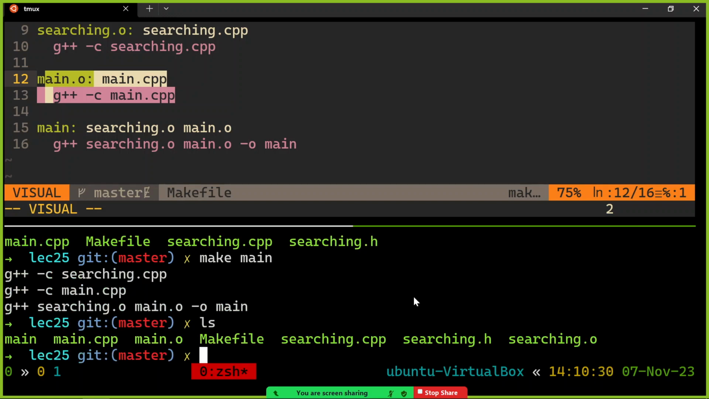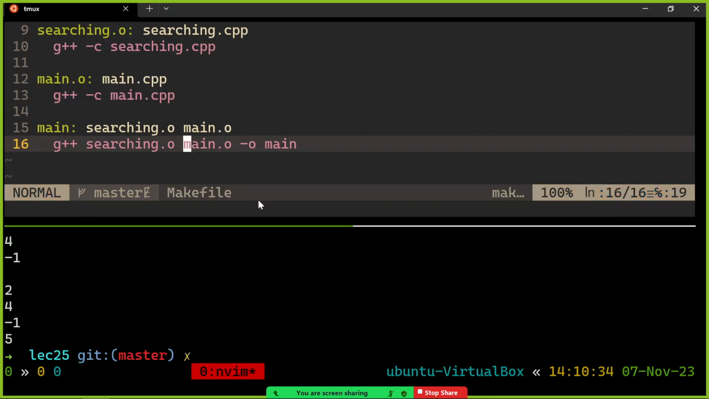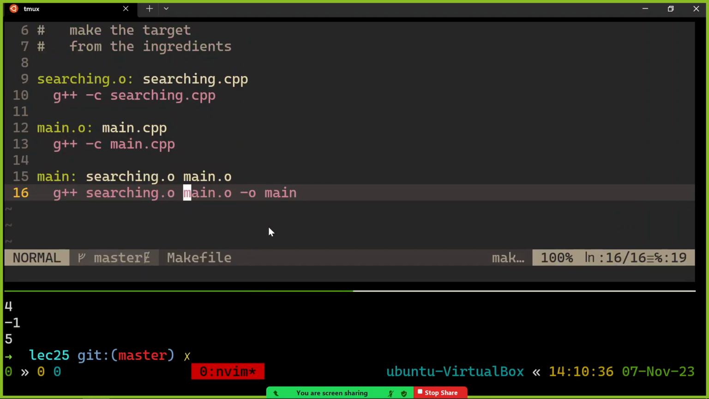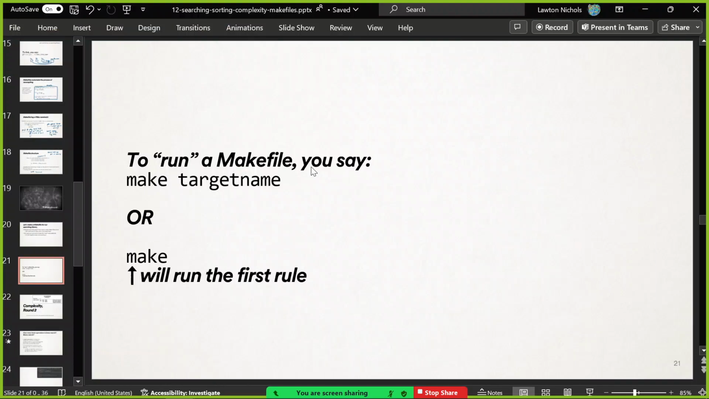So I got everything all together, ./main. Isn't that fun? That's beautiful, I think. So that's the power of makefiles. You just say once what you want, and it will figure out the rest for you. It will figure out how to build it optimally.